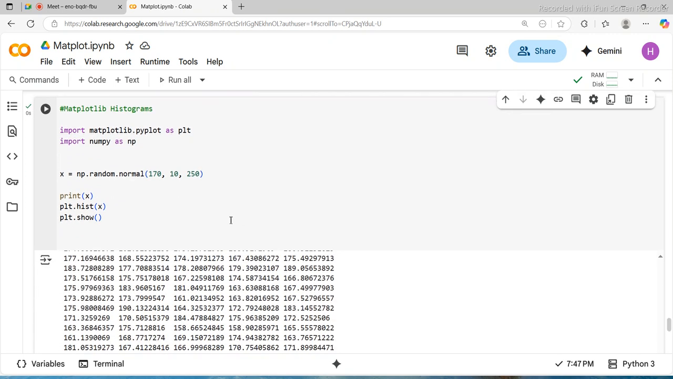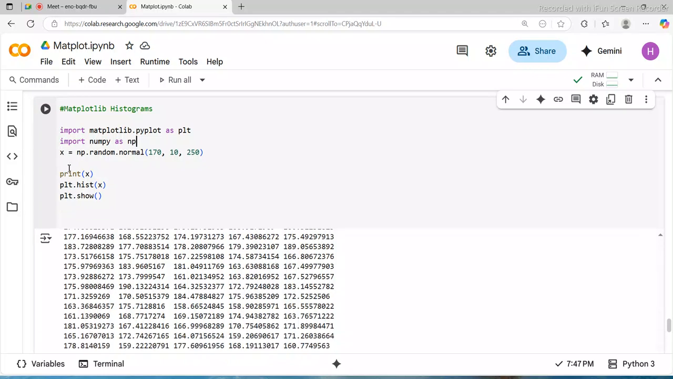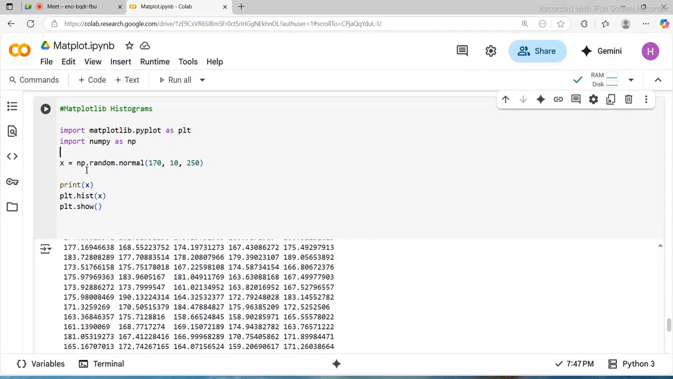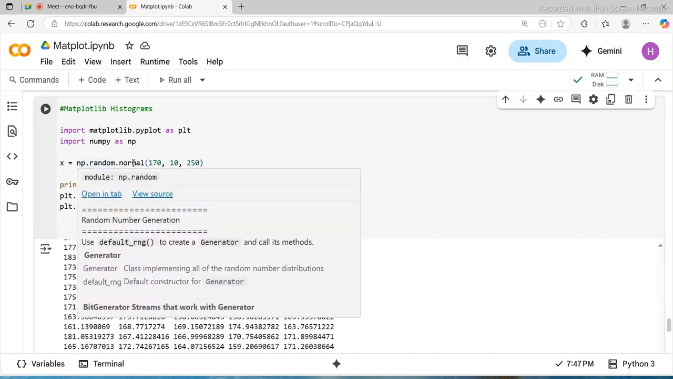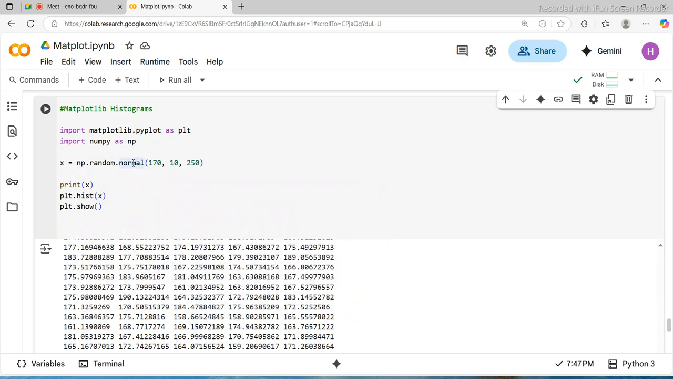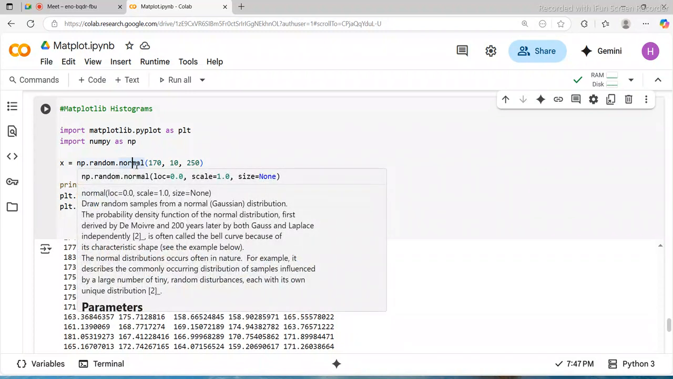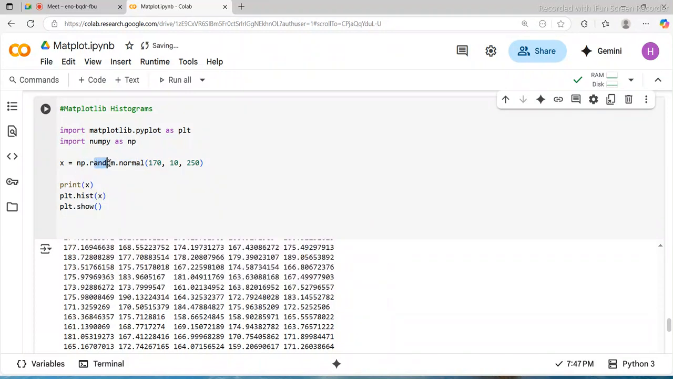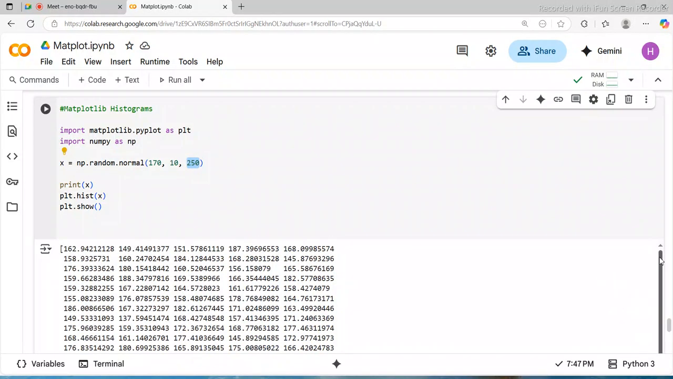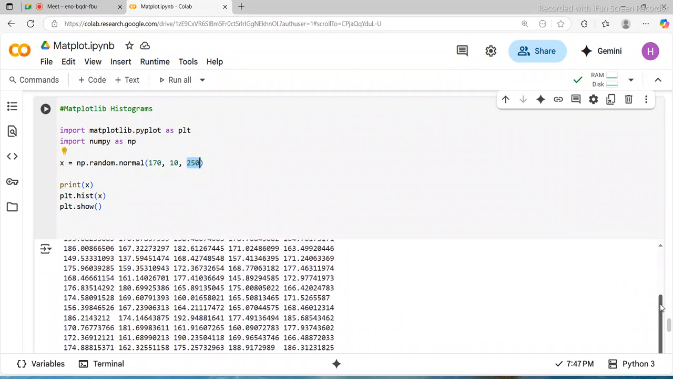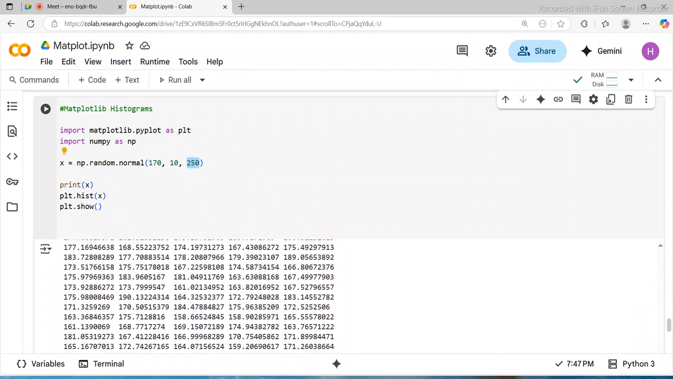Now you can see with this function, that is x equal to np dot random dot normal. The normal is nothing but the normal distribution. With the help of this normal distribution, I am trying to generate some random numbers. 170 is the mean, and 10 is the standard deviation maybe, and with the help of this I am going to generate around 250 numbers. You can see here there are 250 numbers available. These are the random numbers generated.